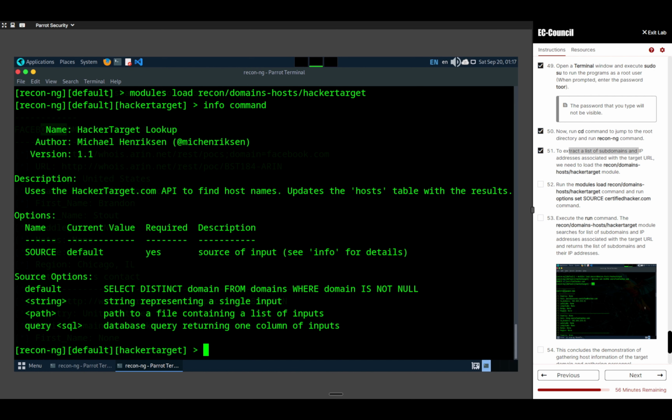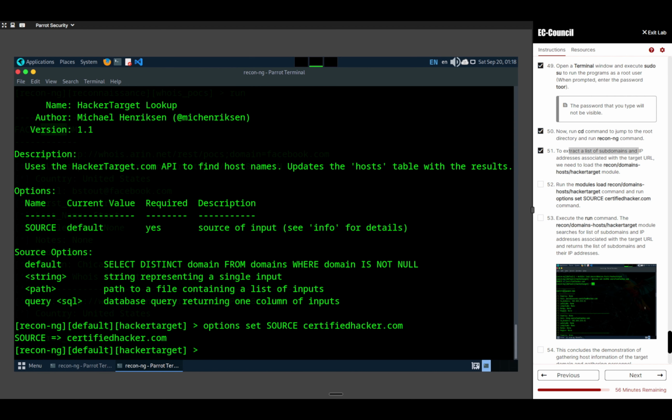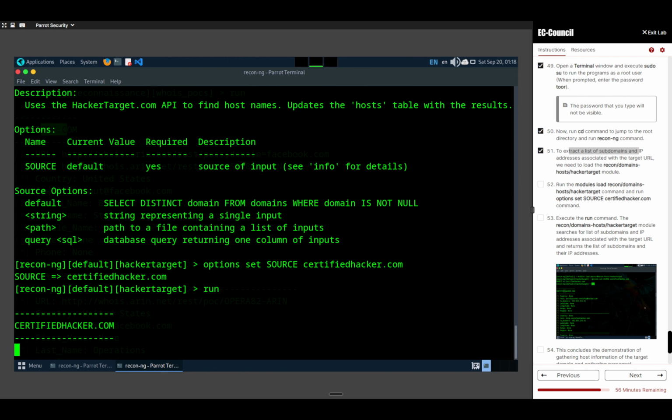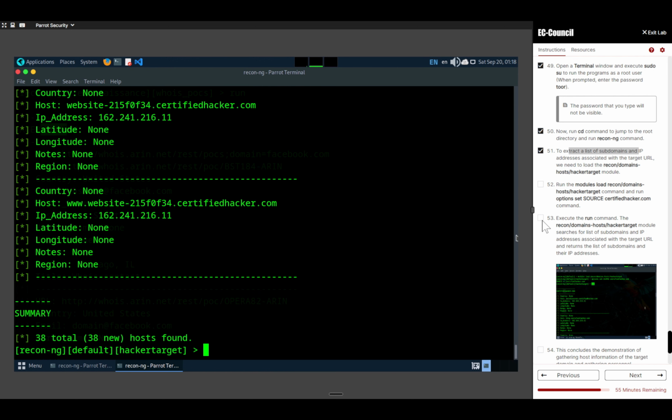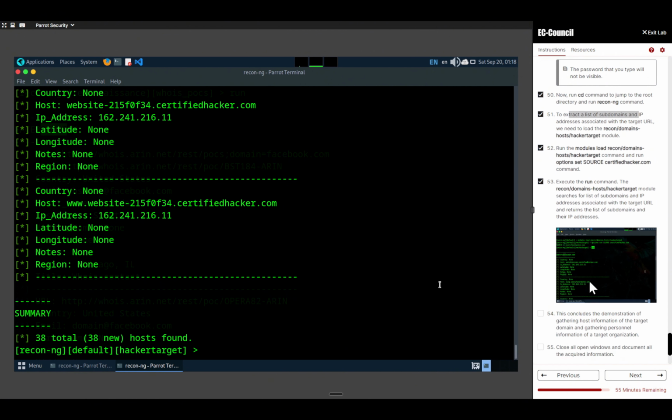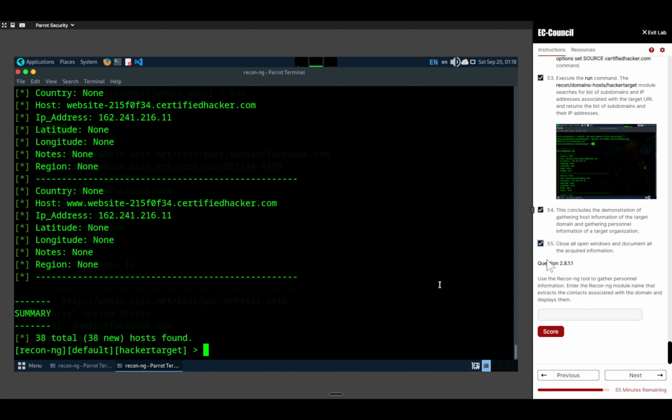Now here if you notice the source is default. So it's a new module. So I'm going to type options set source certifiedhacker.com. Press enter. Now type run and then press the enter key. So it now lists all the subdomains and the IP addresses that are associated with this particular target. So this brings us to an end of this particular lab.